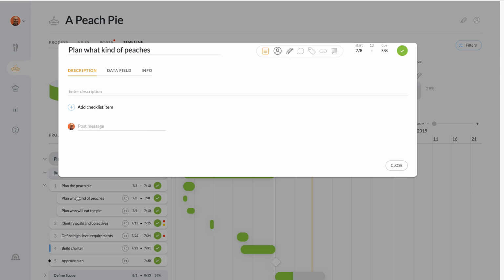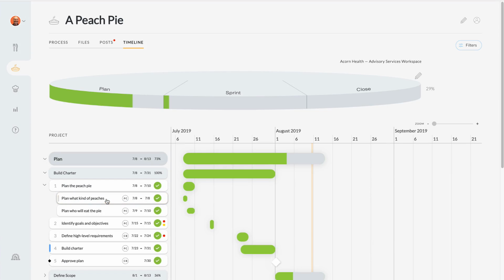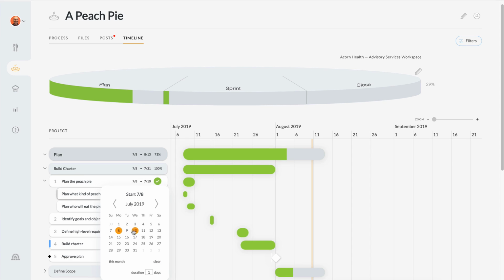You can click on a task to open it up, to get access to all of its controls, files, people assignment, posts, dependencies, etc. And directly from the bar, you can actually click on the date to open up the date view.